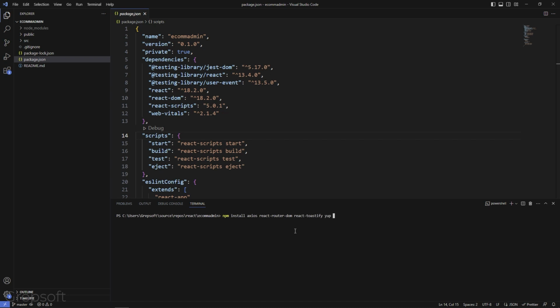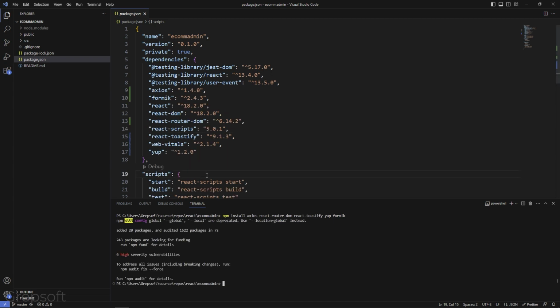So this is for the forms. We'll be using this to submit the forms. It makes it much easier, and I think that should be it. Alright, with that done, then we can go ahead and install Material UI.